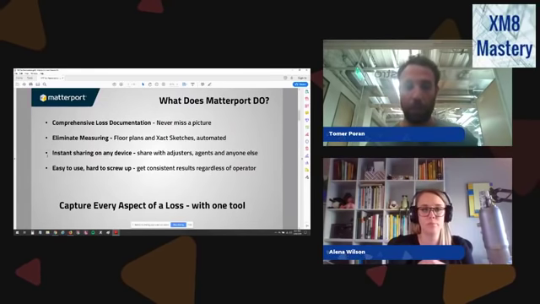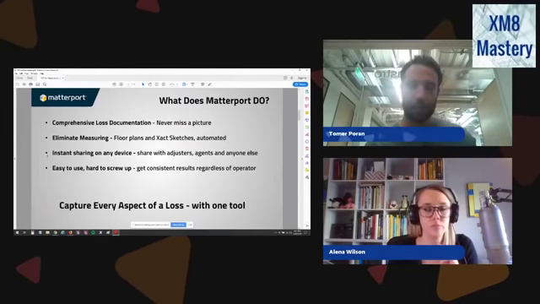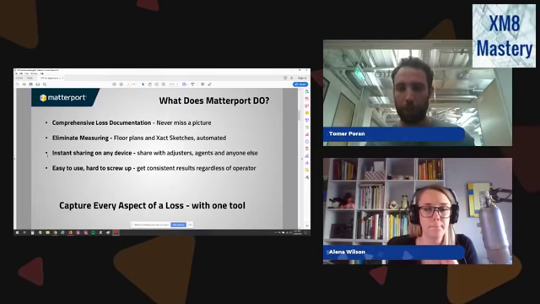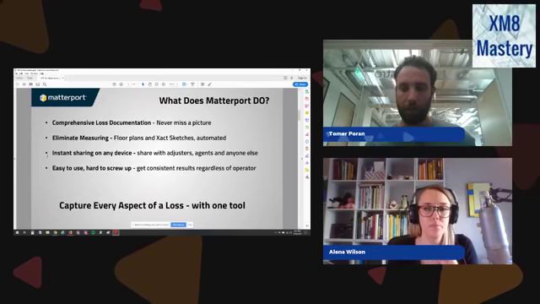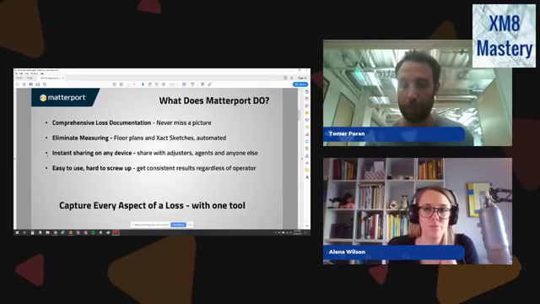So the instant sharing on any device, the third bullet point there, that's crucial. As you saw with Matterport, it was easy for me to share a link with Alina, and now you're all walking around it. That's the instant functionality that Matterport has, allowing anyone to be on site within seconds of receiving the link and feel like they're actually there. That's actually our tagline, Matterport Be There.